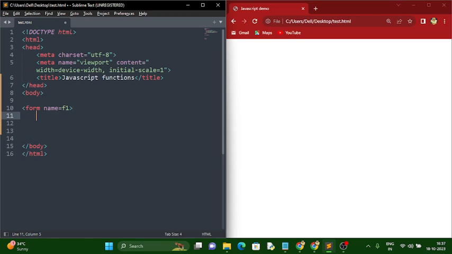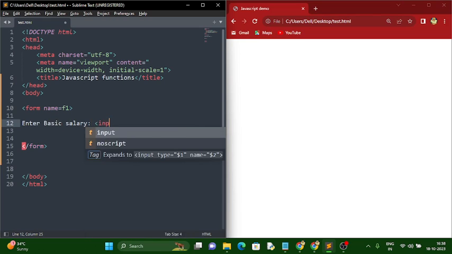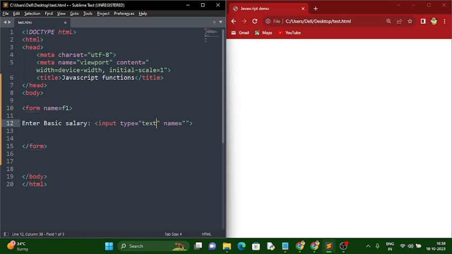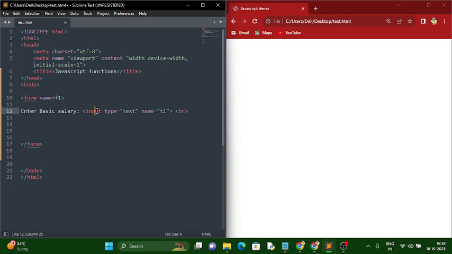take a form. The form name is, say, F1. Then say enter basic salary. For this we'll input through the keyboard, so there is an input control called text box or text. Then take a break row, that's a new line. We'll input only the employee basic salary.